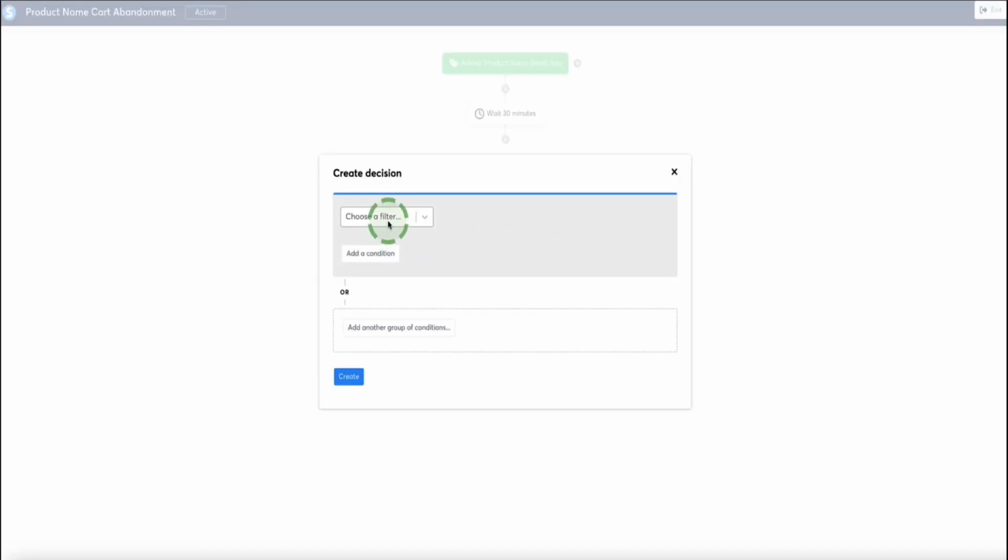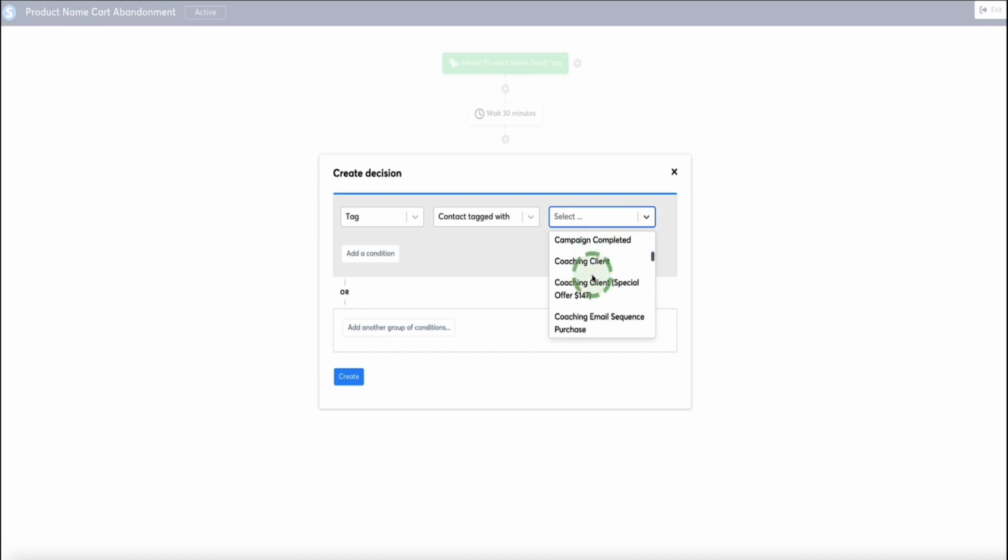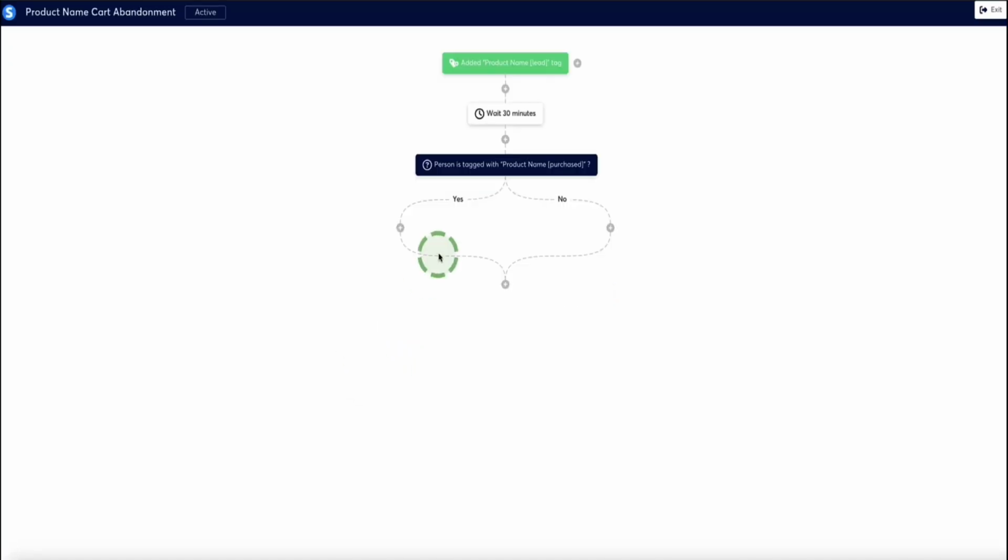So from the decision, from the drop down, we choose tag again, and then contact tags with, and now this is the buyer tag. So in our case, it was product name purchased, I think I called it, which is this one right here, and then click create. And now we have these 2 options. And you can see here, one pathway says yes and one pathway says no.